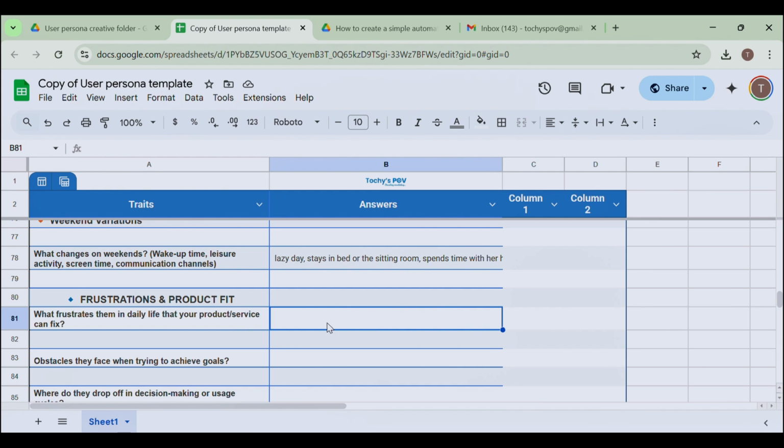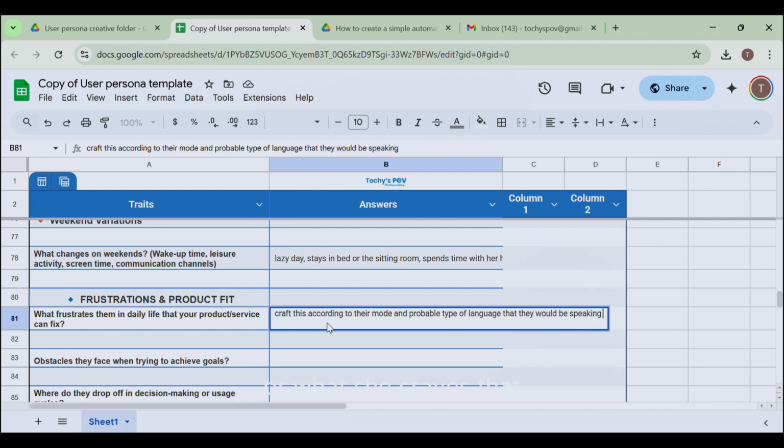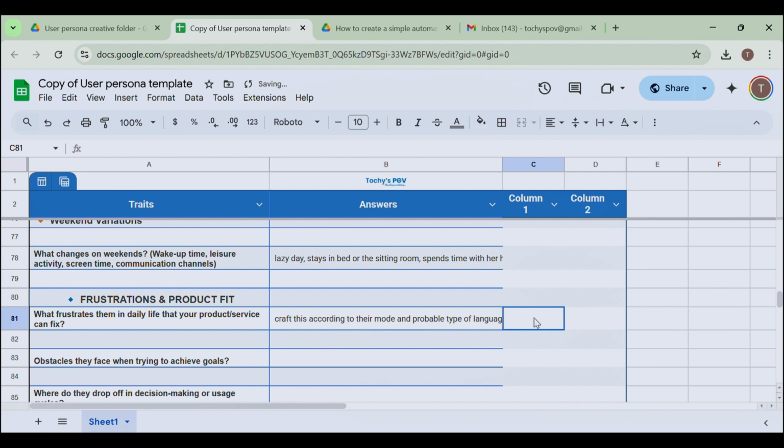Okay. Now to frustrations and product fits. What frustrates them in daily life that your product or service can fix? This is where you are able to say, okay, this is why Tenny is my target market. This is what she does on a daily basis, on the weekends or whatever, that my product would help her to do better, or what she craves that I could leverage, right? So you're looking at the type of language that they would be speaking at the time that you publish that ad or that post.